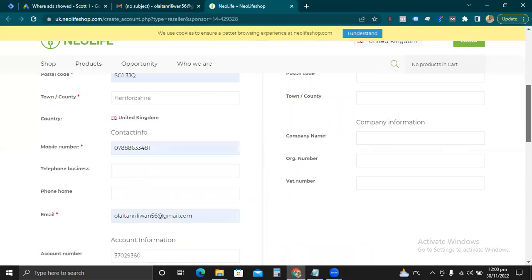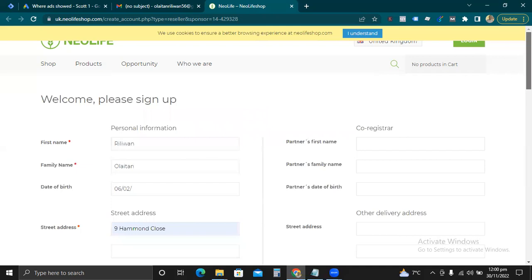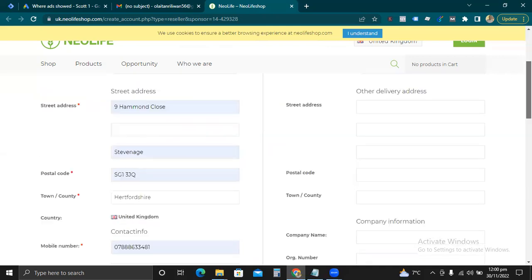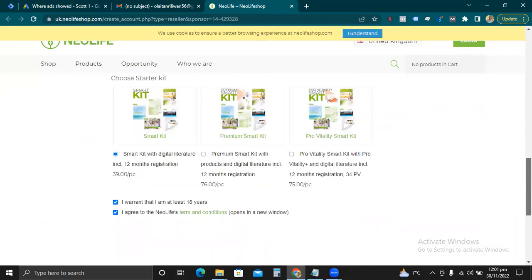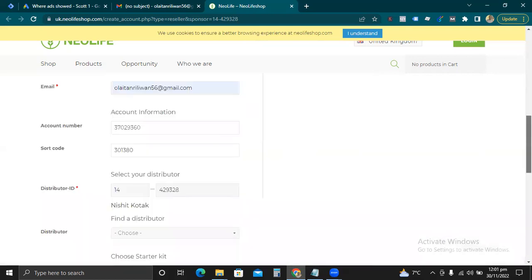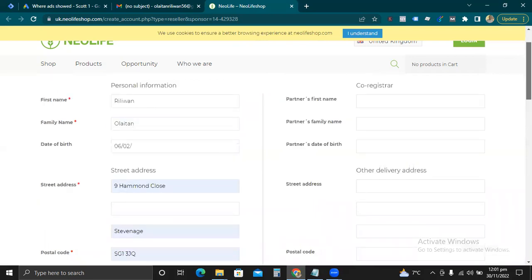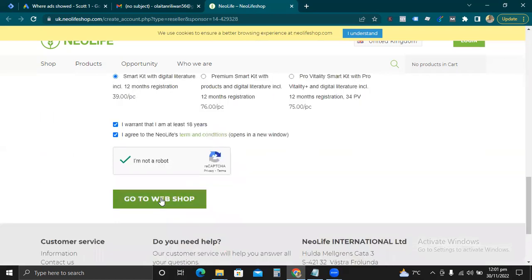So they said we should fill in other delivery address, postcode. I don't have one, so I don't think I need to fill out this. So the next thing I need to do is to click I am not a robot. Once you've been able to fill up all this information, like I did here, those are the important ones. And then when you select the package you want to go with, then click on go to shop.